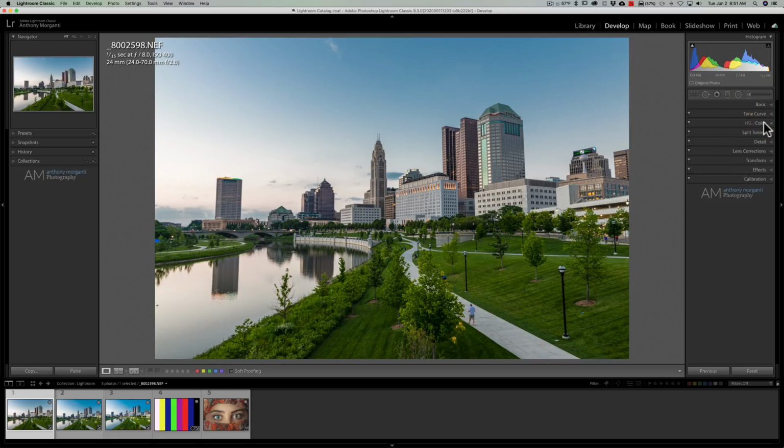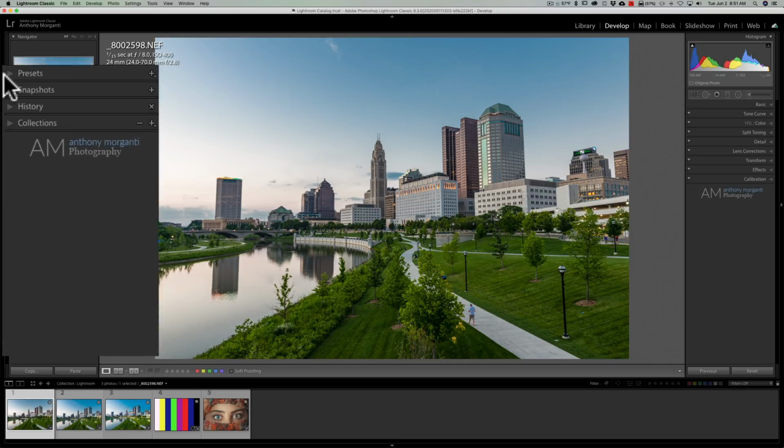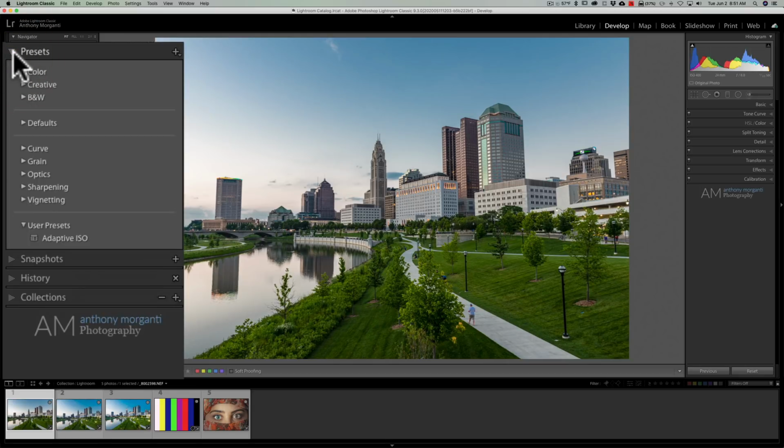Now, they've added some new features. One of them, I guess, is kind of significant. The other one's not so much. First of all, they added some new raw default presets. So if we go over here to presets, they're in this default section.